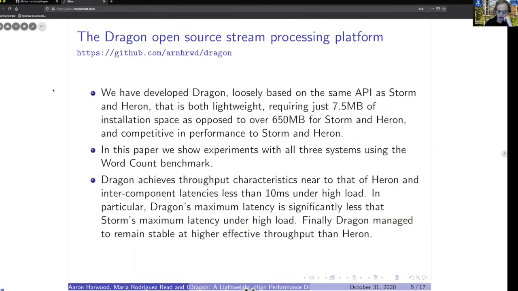So we developed that recently. One of the things is that it's very lightweight. It's only 7.5 megabytes of installation space required to install it on a node, if you like, in a cluster or on a device. And indeed, because it's lightweight, we've looked at running it on Raspberry Pis and other low resource devices like that. As opposed to Storm and Heron, which have become quite heavyweight and often depend on other third-party resources like Zookeeper, perhaps, to manage the devices that they're running on. So this is one byproduct of developing it.